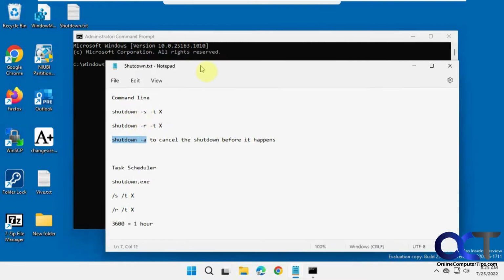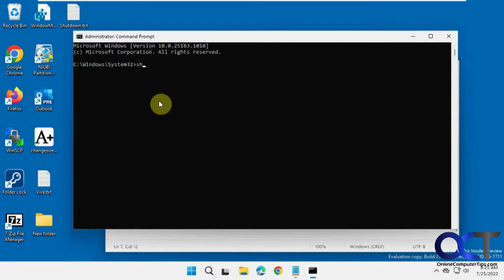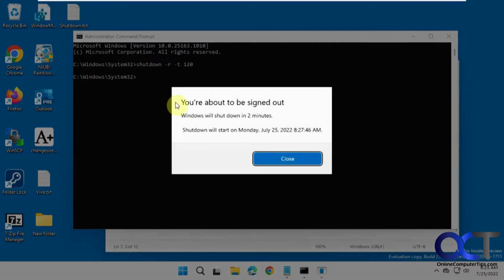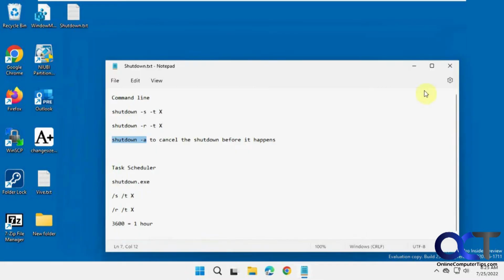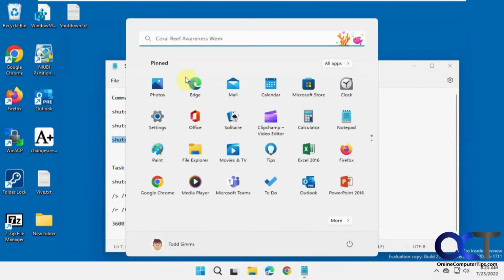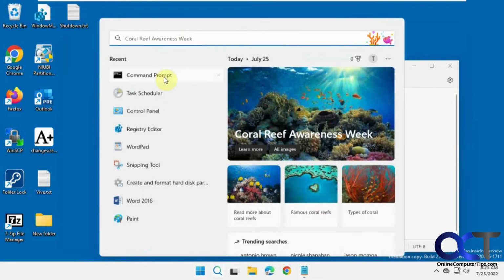Okay, so let's schedule a reboot here. I can type it here. So shutdown -R -T, let's say 120 seconds, so 2 minutes. So once you press enter, it's going to say shutting down in 2 minutes. And if you close that and you close that, then you can't stop it unless you open another command prompt here.